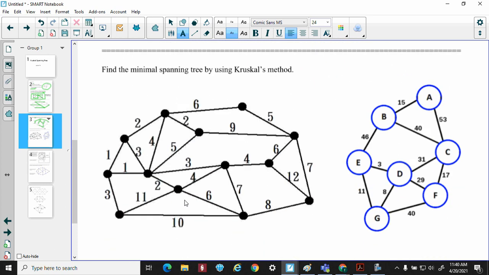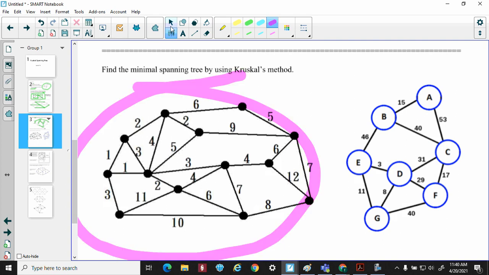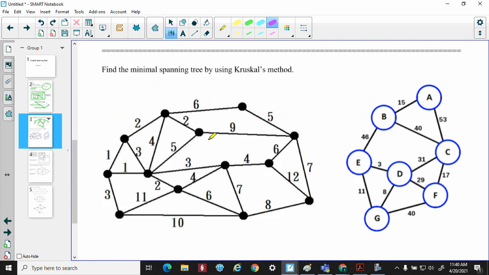All right. This will probably be our last one here. Find the minimal spanning tree by using Kruskal's method. So again, we're going to go to the one on the left here. I want to use purple. All right, so we're starting with a 1. After a 1, then we have a 2. We got a couple of 2s, actually. I think 3 2s. Now, after 2 comes a 3.